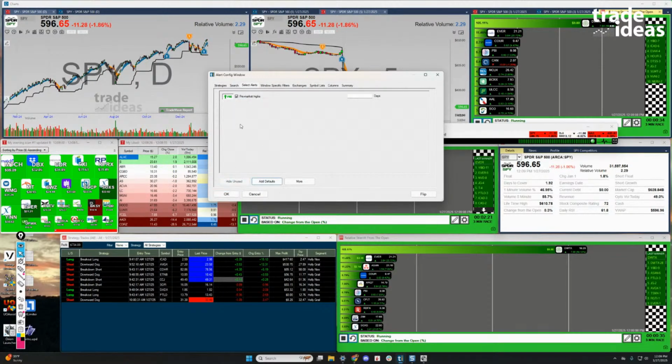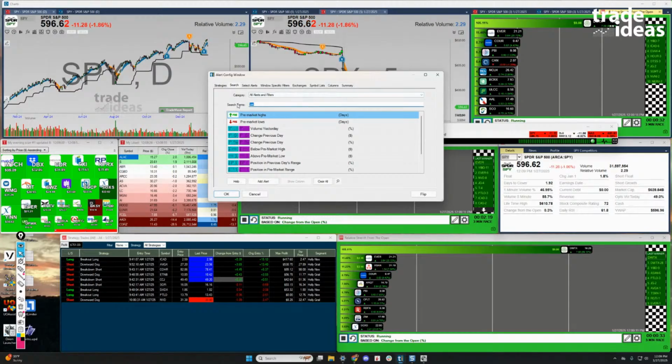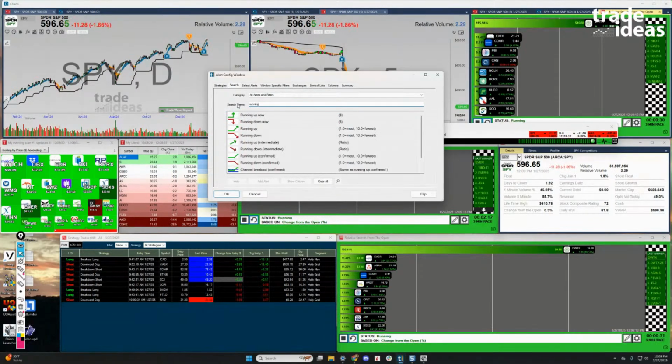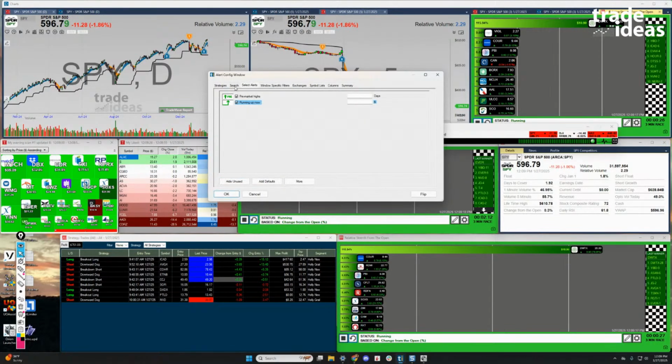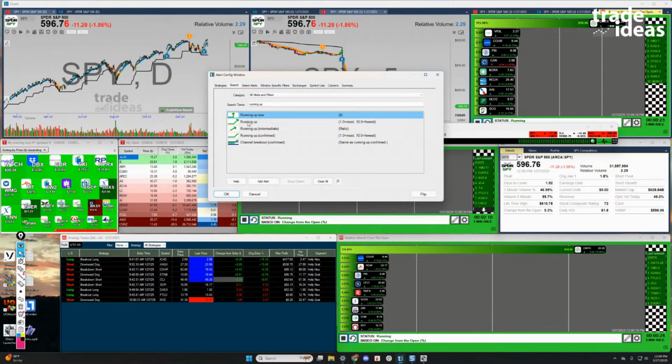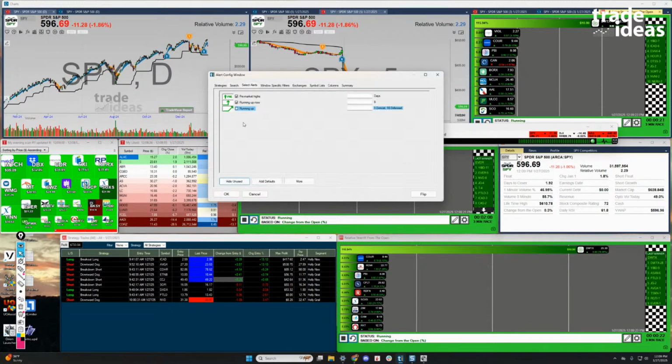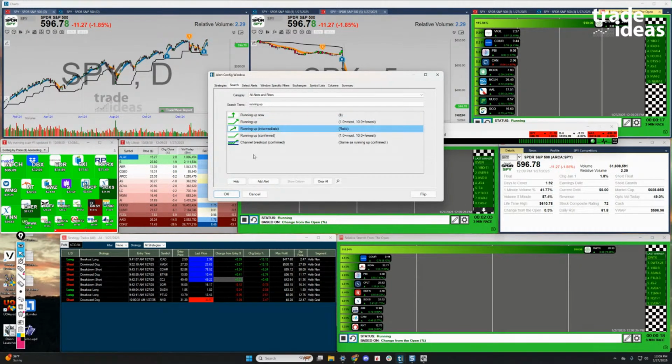So let me hide that one there, and then we're going to add some running up stuff. We're going to make it a bullish scan. Running up now, we'll put that alert, and then we're going to put the running up intermediate, and we're going to add that alert too.